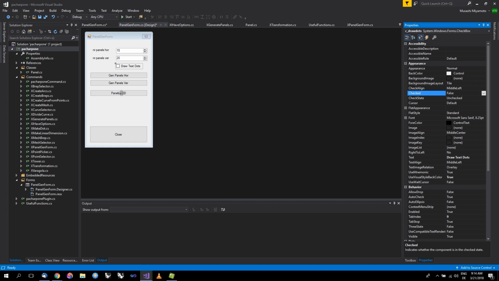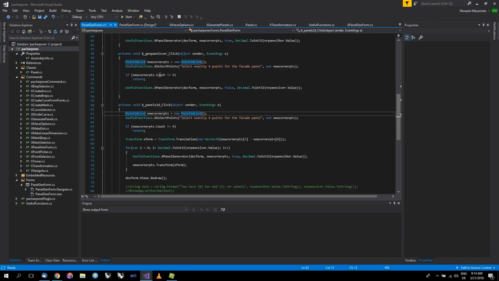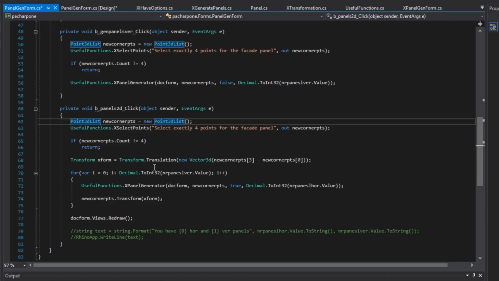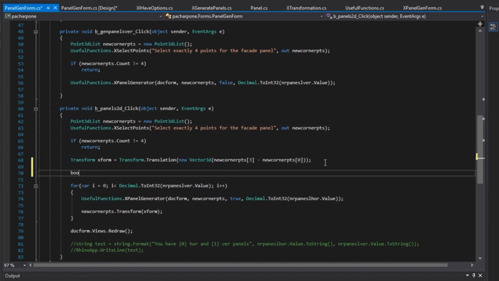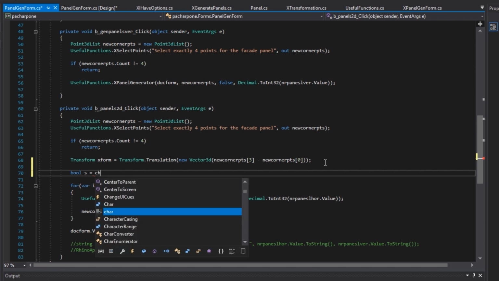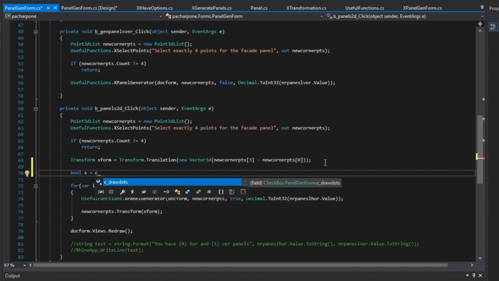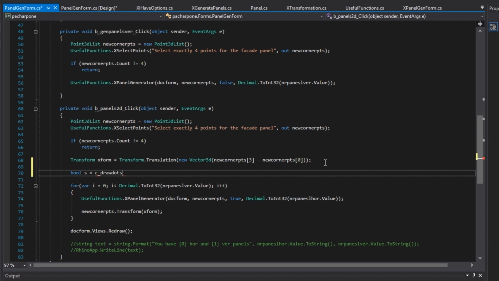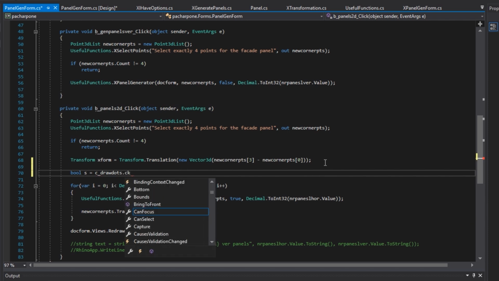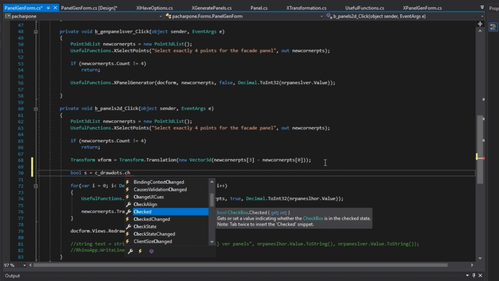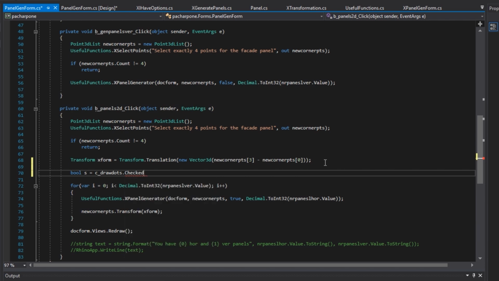If you go to one of your events, you can double click on the button. And what you could do, for example, here, you could simply create one Boolean variable, call it however you want. You can then call your checkbox name that you created, in our case is C_draw_dots, and you can call on its value, on its property. The property is called checked, and of course it will return false if it's unchecked, true if it's checked.